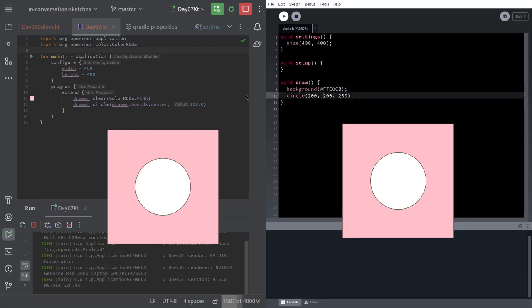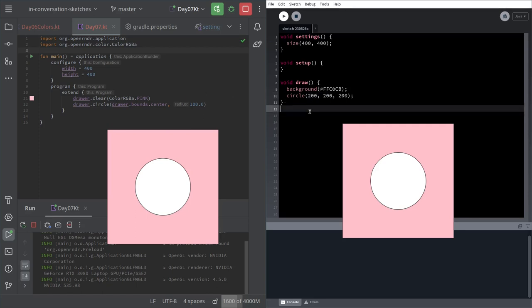Exactly. So as you see, the two syntaxes are a bit similar because drawer.clear on the left plays the role of background and drawer.circle plays the role of the circle function. Okay. So now I already see something: on the right you hard coded the center, while on the left you are using some idiomatic expression somehow.